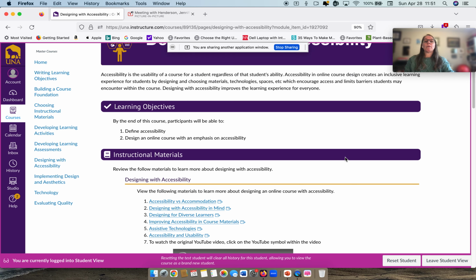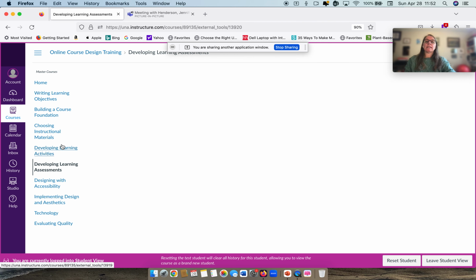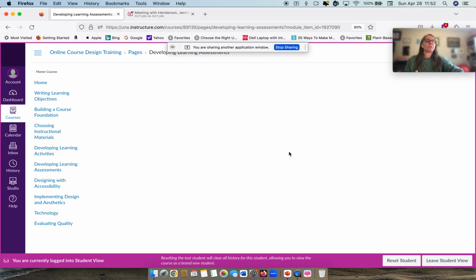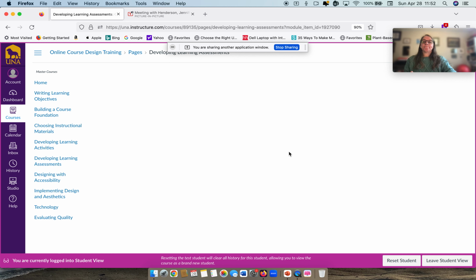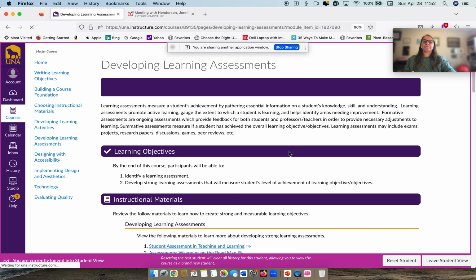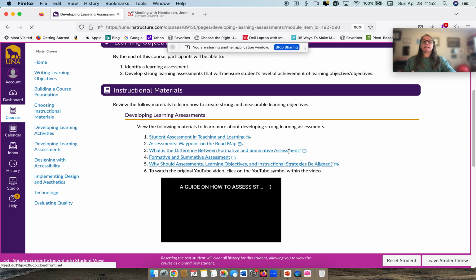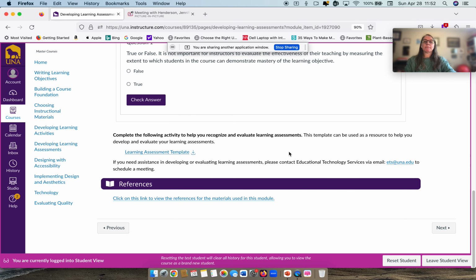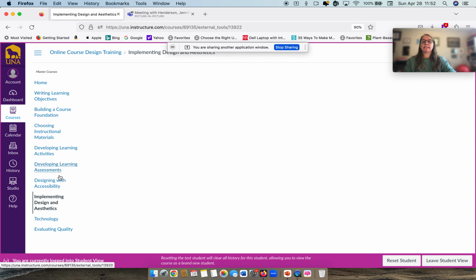And my huge major accomplishment with this course was that I actually designed almost the entire course minus the module page. So we can go step by step. We've already done this. You can see that the learning assessments, this is that module for that. And you can see that it's the same as almost every other module. There's your learning objectives, your instructional material, your assessments, your activity, and then your references. And the same with implementing design and aesthetics.